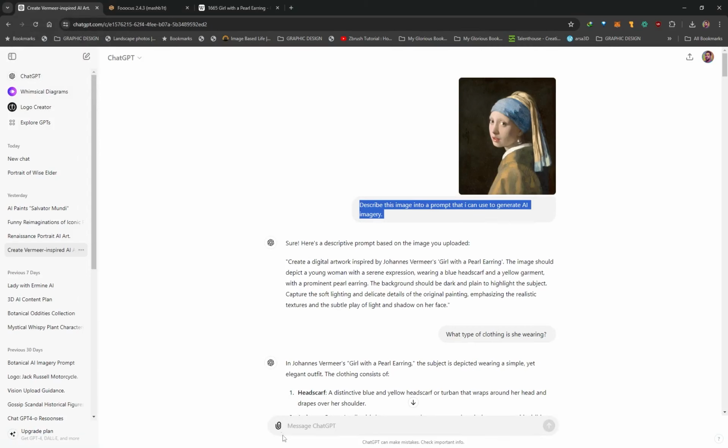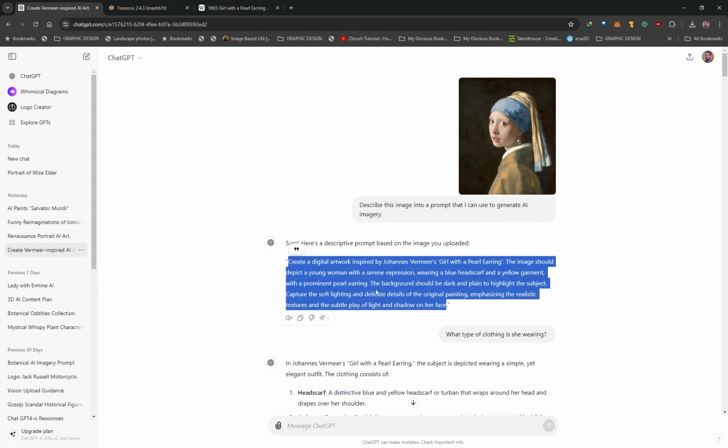And if you create a new chat, you've got this icon over here that allows you to upload images. I think they allow you to upload 2 or 3 images for free. And then once your image is uploaded, you just want to type in this following sentence, which is: describe this image into a prompt that I can use to generate AI imagery, and click on send. And then it will come back with a response. This is the response that it gave me, which is quite descriptive for this image and is going to be an excellent starting point for generating our image in Fooocus.